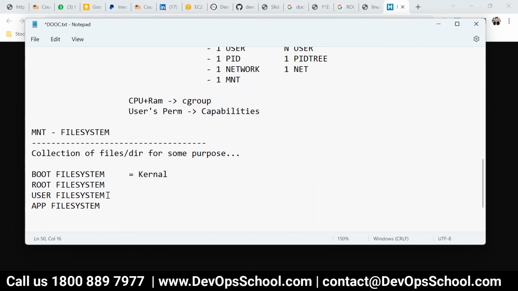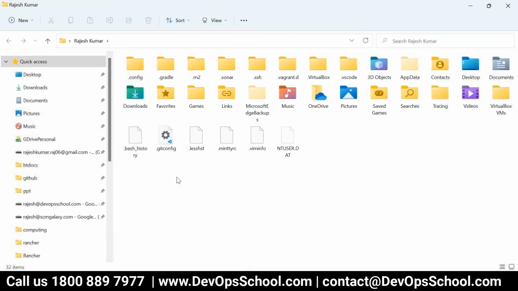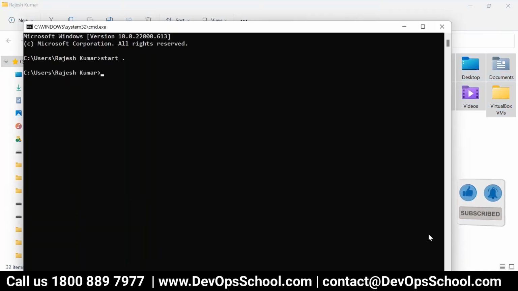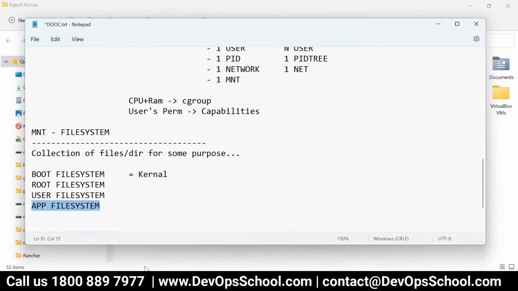The user file system, simply I'll just minimize this. This is a user file system. This is a Rajesh Kumar file system in Windows. Anything which belongs to the user space is a user file system. And the last one is the application file system. Any application installed, like let's say Apache, let's say /opt/apache, is an application file system. So now you understand this file system concept, all of you?